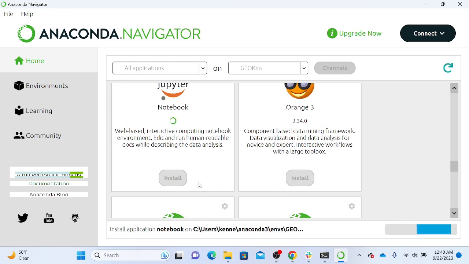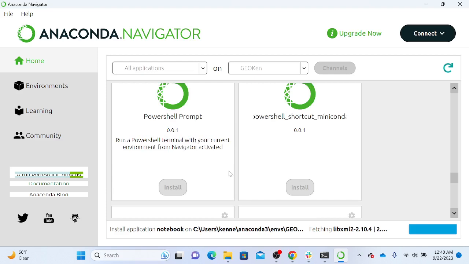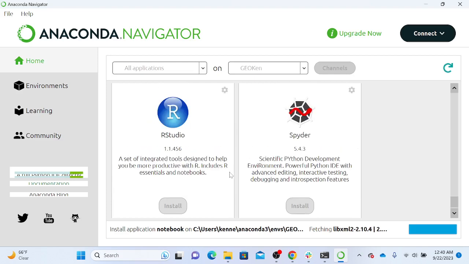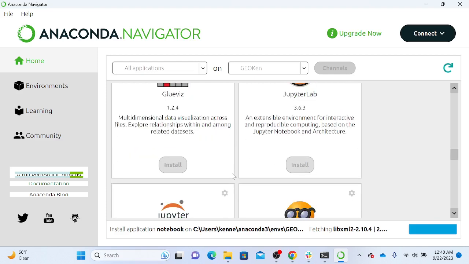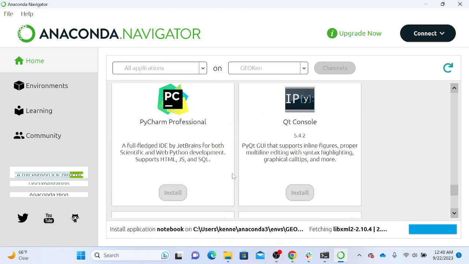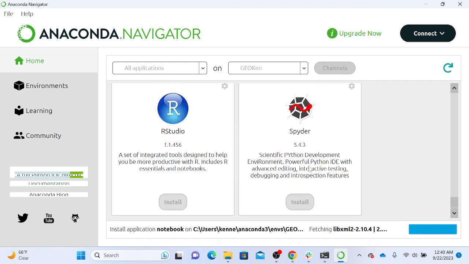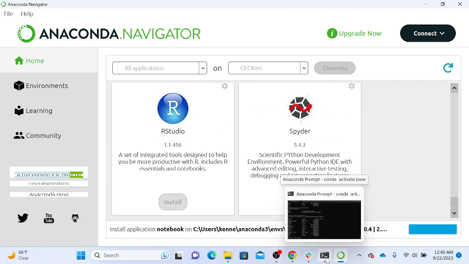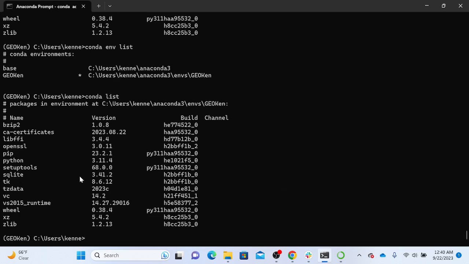Sometimes you have to give it time. You need to have maybe a stable network, and that should do the trick. So while this is installing, we can quickly take a look at some of the Python packages we have in GeoCan, and see what we can find there.